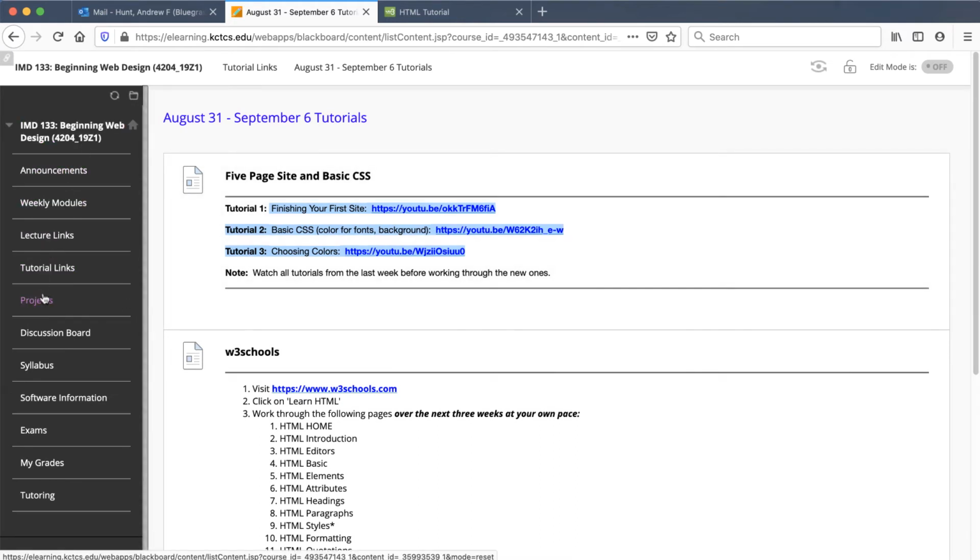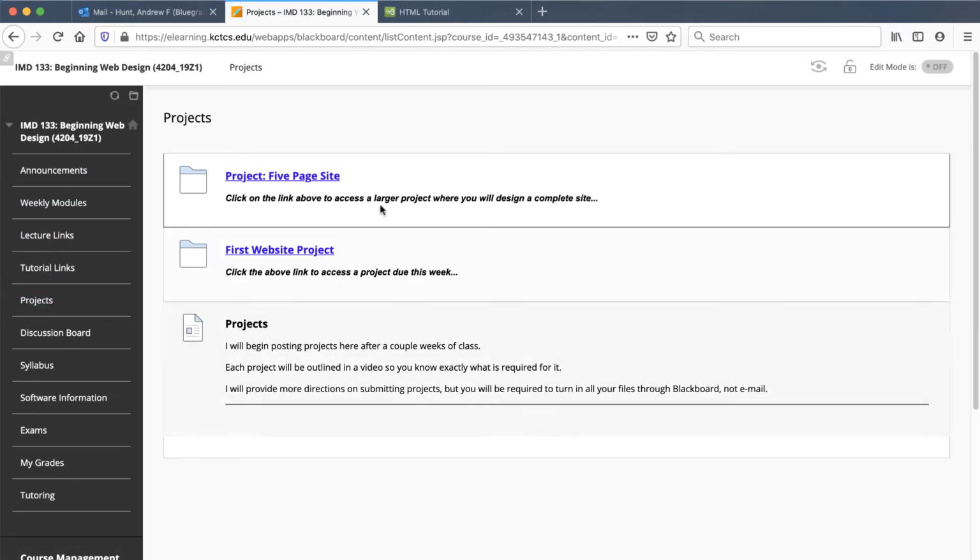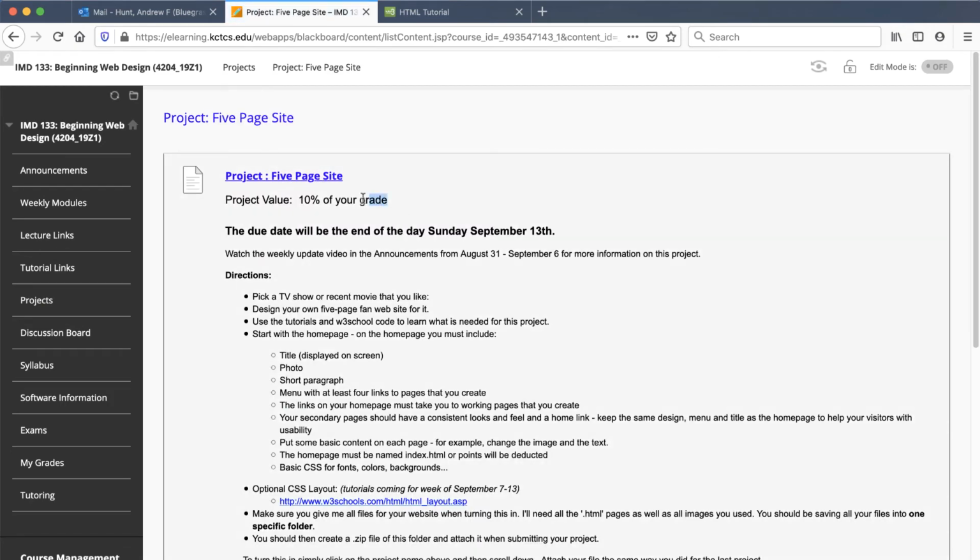All right, once you get through some of those, go to the projects here and you'll see a project, the 5-page site. And this is going to be worth a little bit more. It's going to be worth 10% of your grade. The due date is going to be Sunday, September 13th by the end of the day. So let me take you through the requirements here.